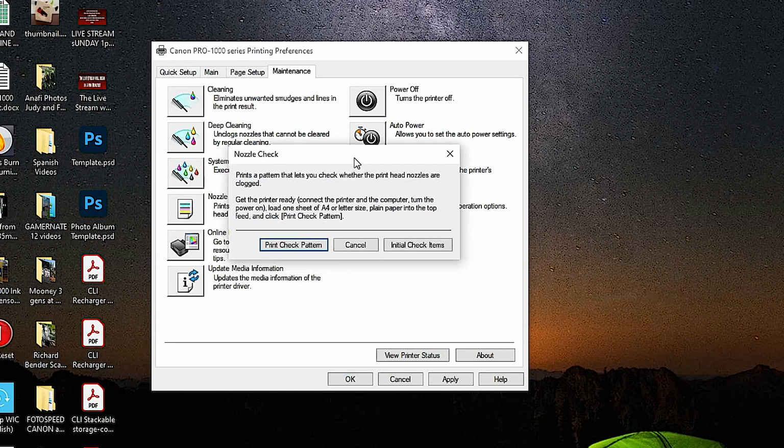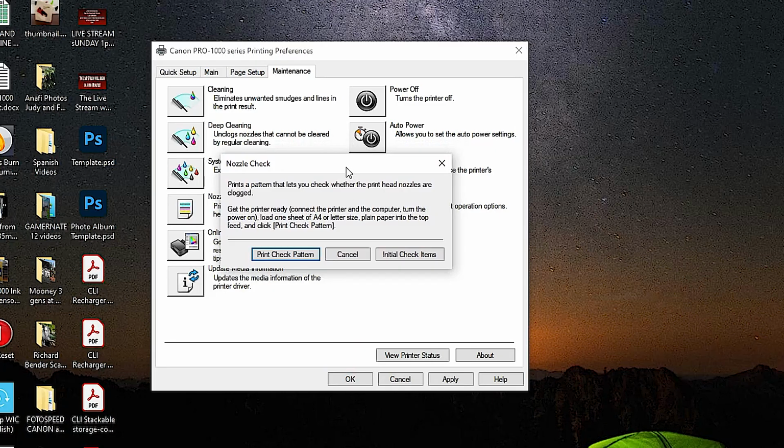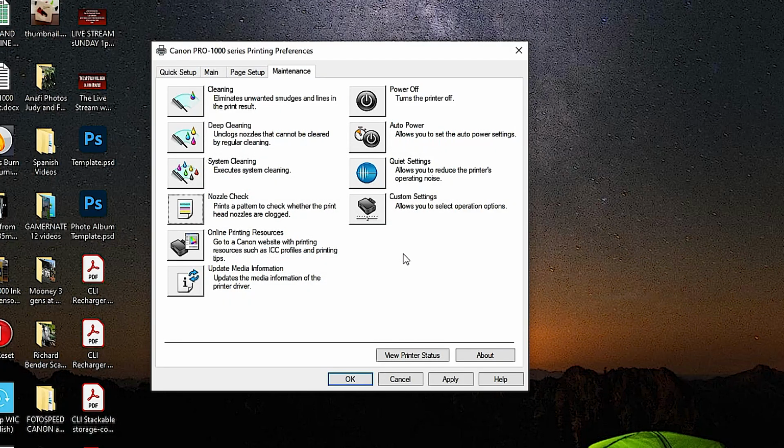Nozzle check. Anytime, and I repeat, anytime. Say yesterday, everything was printing neutrally. Today you have some kind of weird color cast. Run this. Print check pattern and check to see if a channel is not providing ink. Say, for instance, something is looking mostly magenta and cyan. There's really no yellowish tint anywhere. It might be your yellow channel. And the opposite holds true.